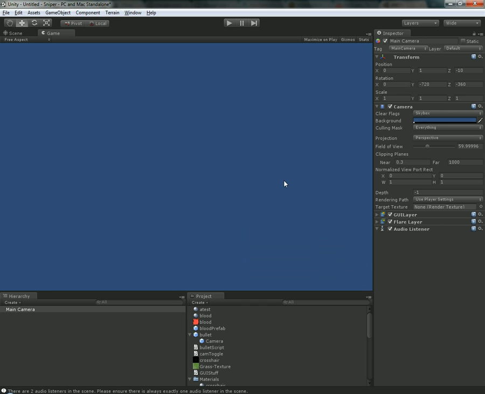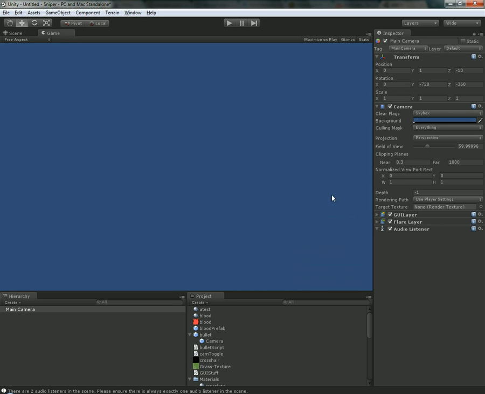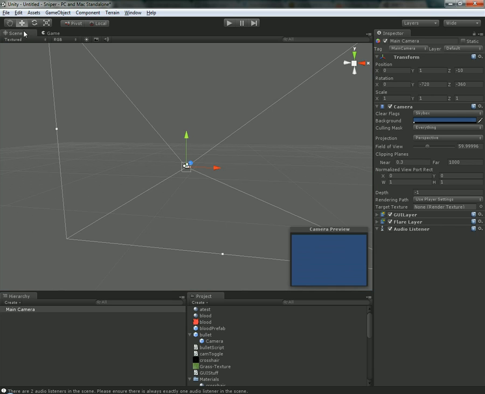You can't do anything. There's no game in here yet. It's just a blank scene. But when you have stuff, you'll be able to see through your camera and see what's going on and see the effects and all that.